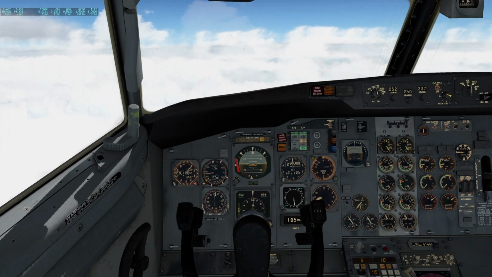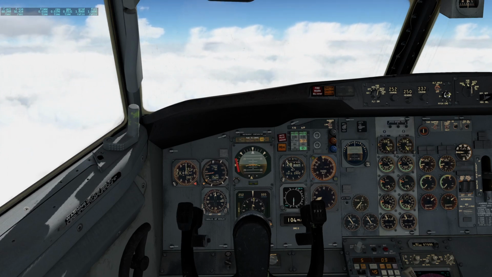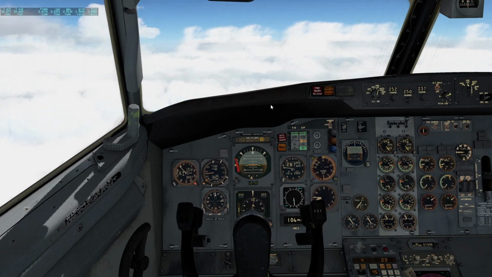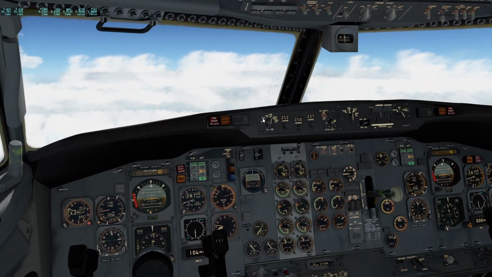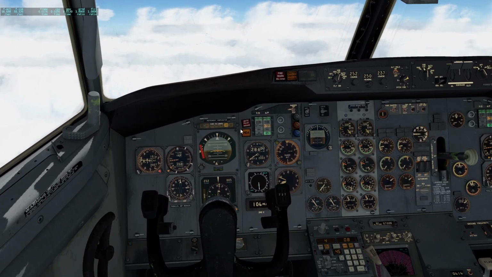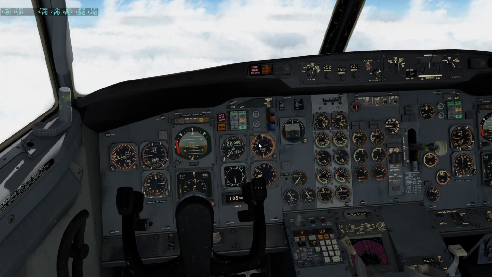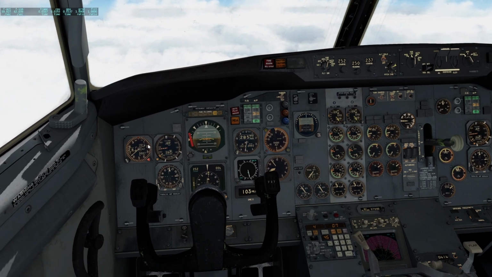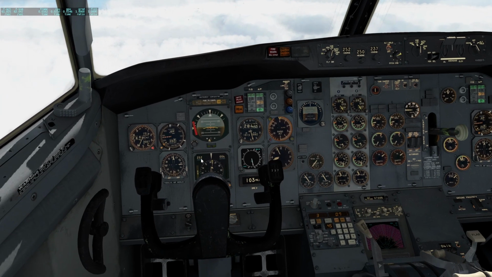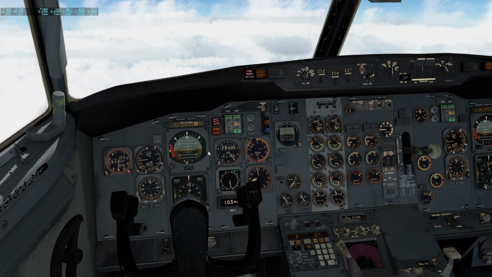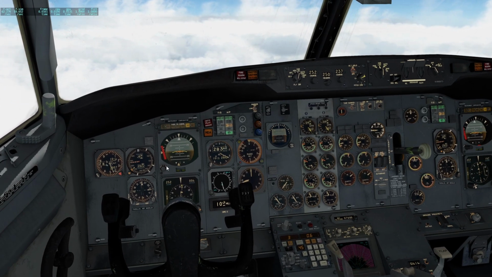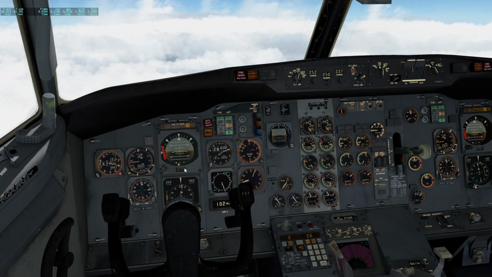Okay, so descent checklist. So we set the altitude restrictions. Yep. Altimeter is standby. Yep. We set transition altitude, it's 18,000. Yep. Thrust reduced for descent. Radio altimeter. Yeah, radio altimeter.